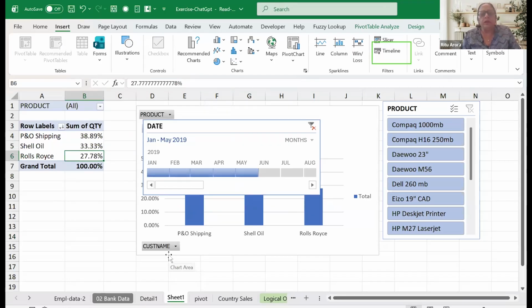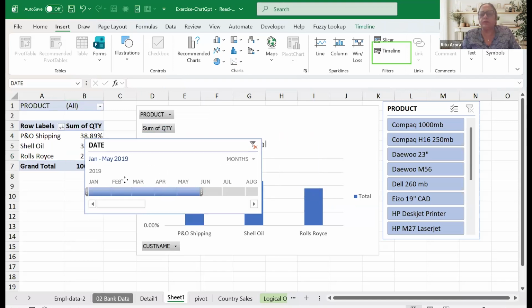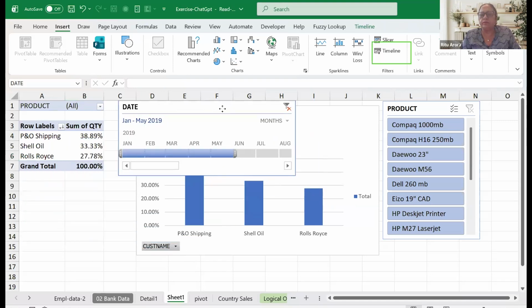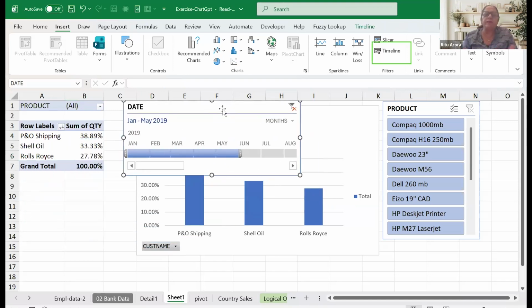Okay. So this way you can make the dashboard. At a time, one timeline may be for the invoice date and one timeline for the ship date. At a time, one field.